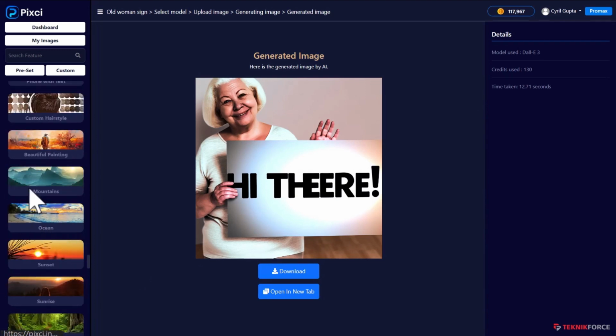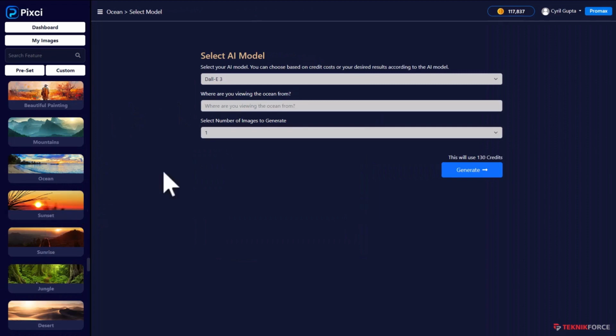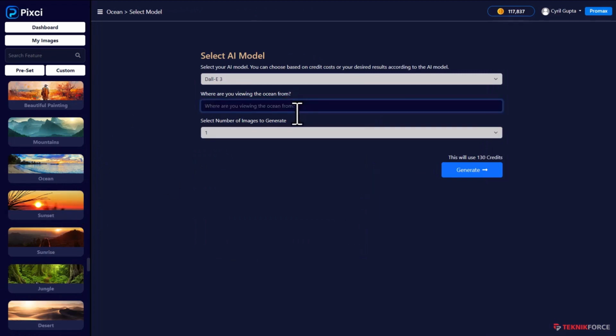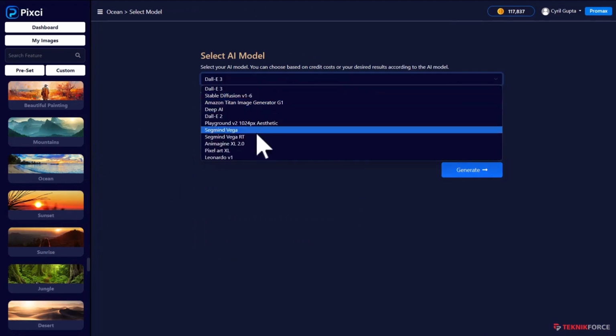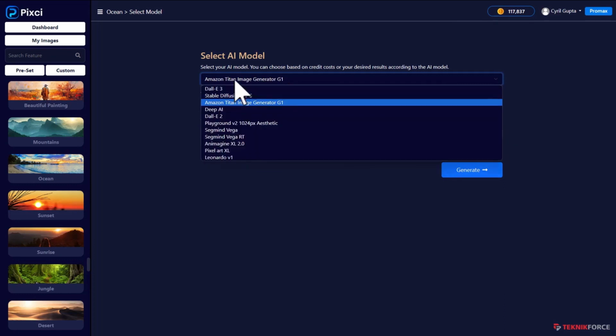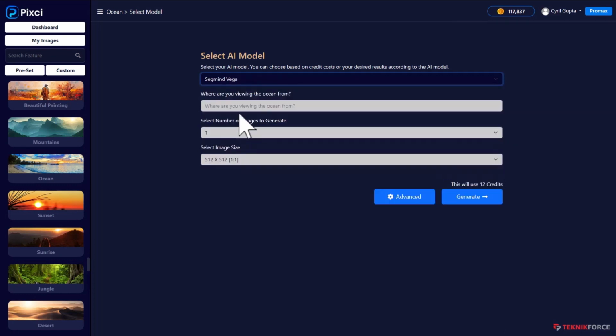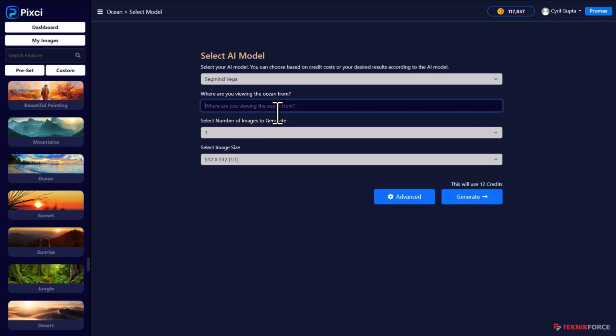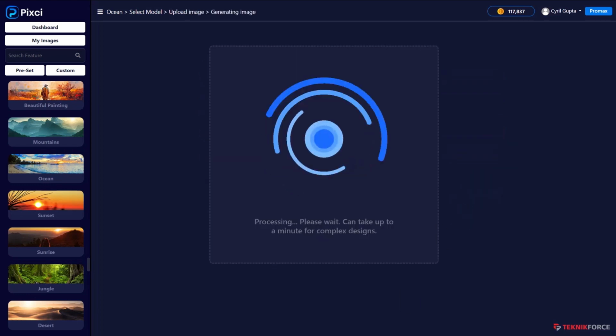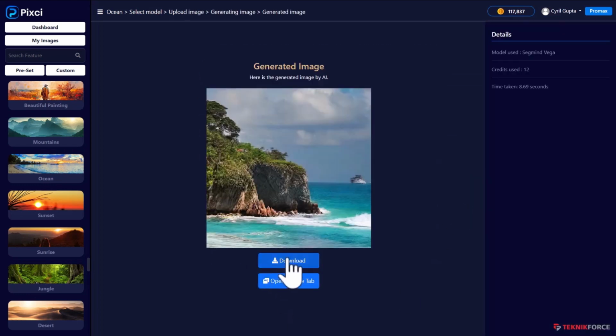You can also generate scenescapes. So if you want to create an oceanscape, for example, you can tell Pixie how you want it to look. Let's use Amazon Titan this time, or Segmind Vega. Okay, let's try this one. And where are you viewing the ocean from? So from the coast of Phuket, click on generate. Perfect recreation of the Phuket coastline. I still remember the blue water, the ships yonder, and the islands.